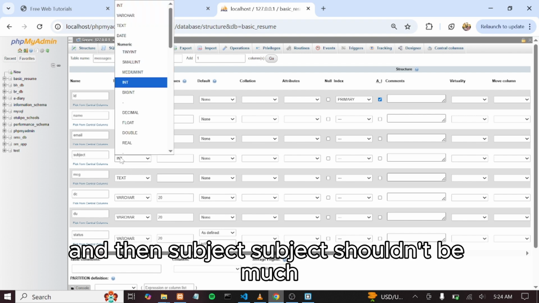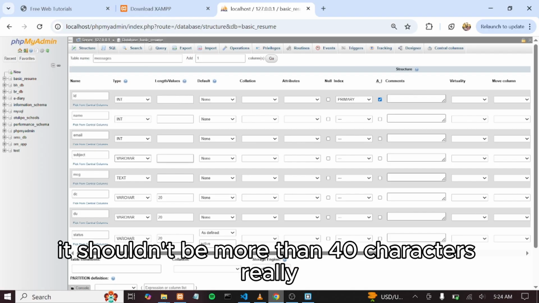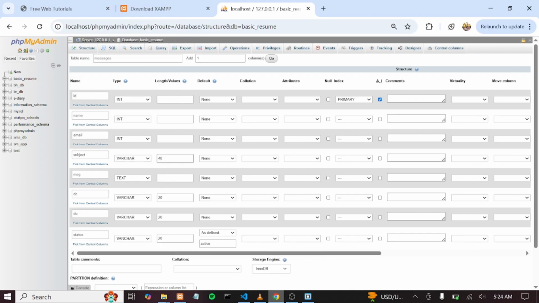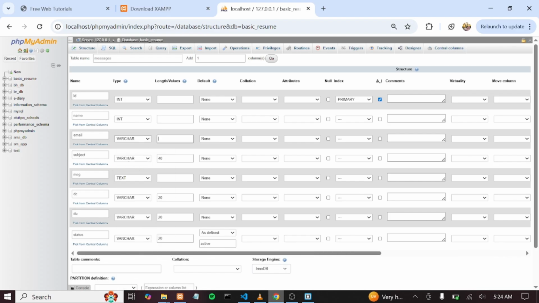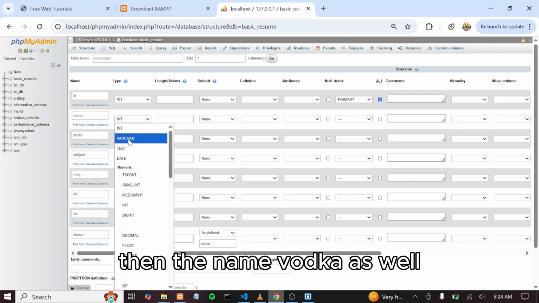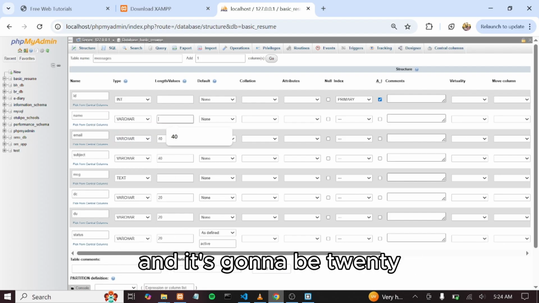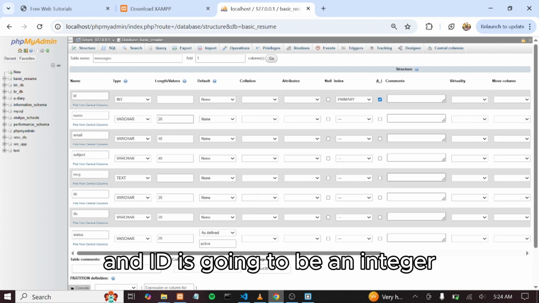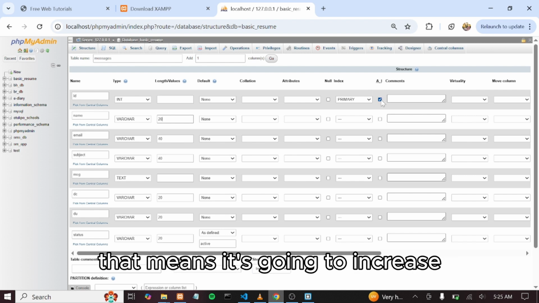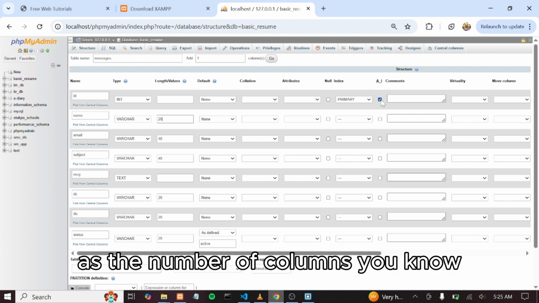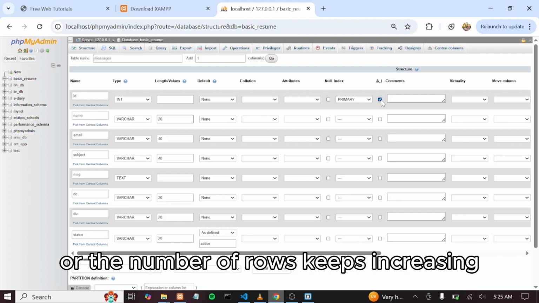And then subject shouldn't be much. It shouldn't be more than 40 characters, really. Let's use 40. And then the email should be 20, or let's just give it 40. Then the name, varchar as well, and it's going to be 20. And ID is going to be an integer because it's basically numbers, and it's going to be auto increment. That means it's going to increase as the number of rows keeps increasing.